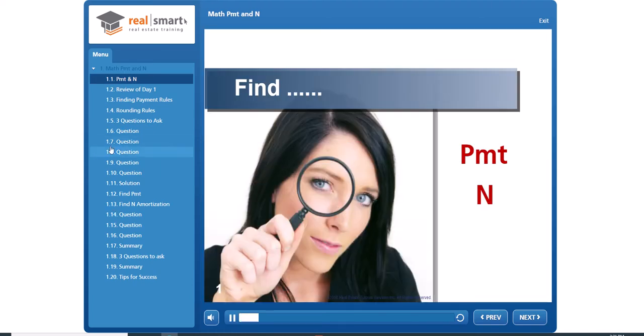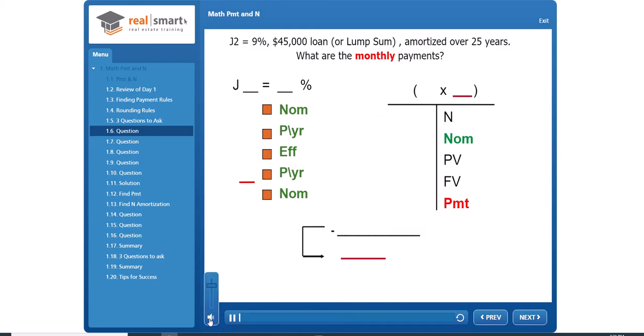Today's a fun day because we're going to take what you learned the last. So a question. Let's put it all together. Now imagine you had a mortgage of 9% per annum, compounded semi-annual.